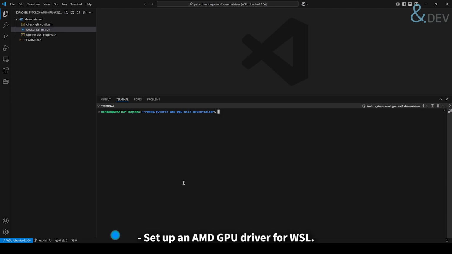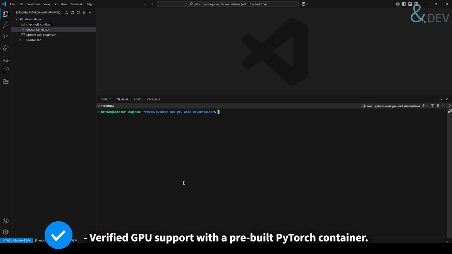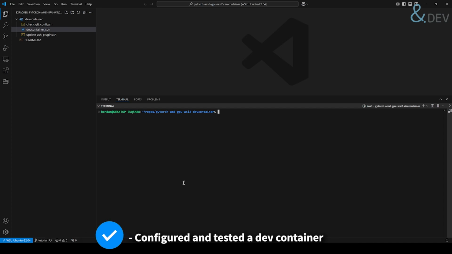In this video, we set up an AMD GPU driver for WSL, verified GPU support with a pre-built PyTorch container, and configured and tested a dev container with GPU passthrough and PyTorch installed. We now have a robust, GPU-powered development environment.